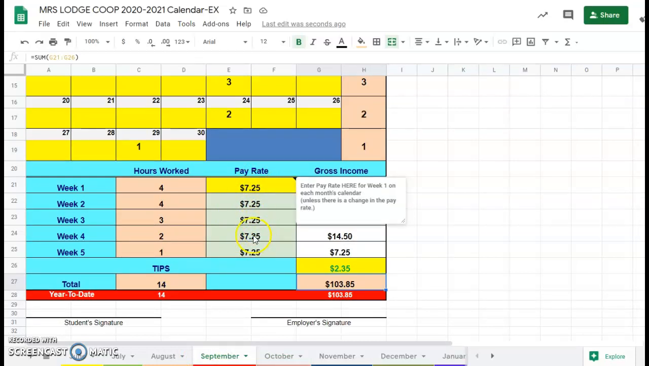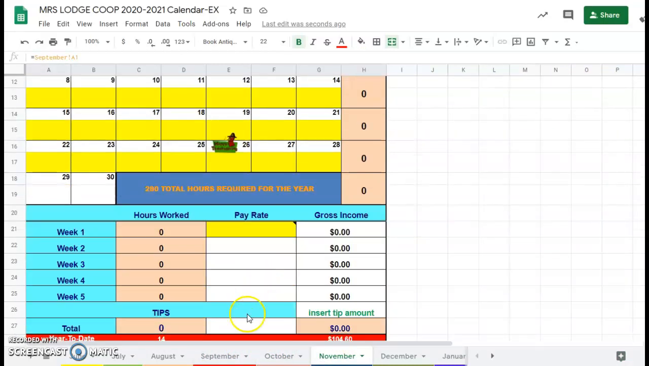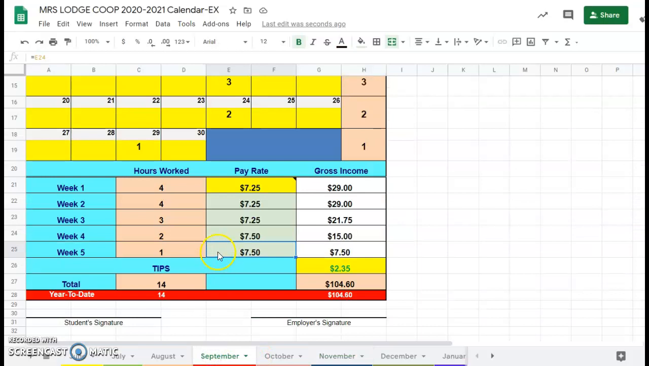So let's say, for instance, I normally make $7.25 an hour, but I got a raise on week number 4, and I now make $7.50. That will also automatically populate anything from that point forward. I may have to enter it at the beginning of the month of October, but other than that, it's the only place that you should need to make any changes.